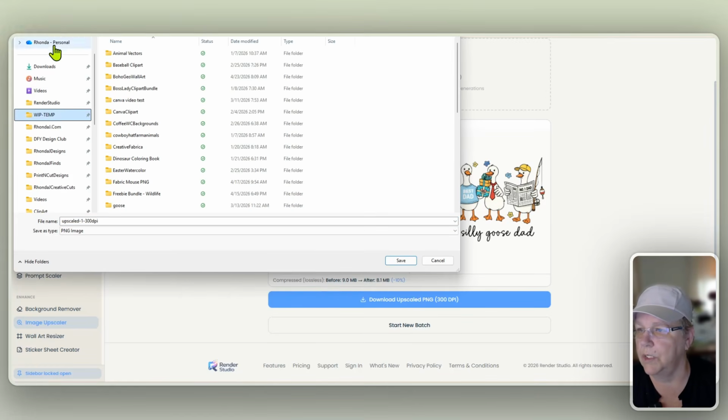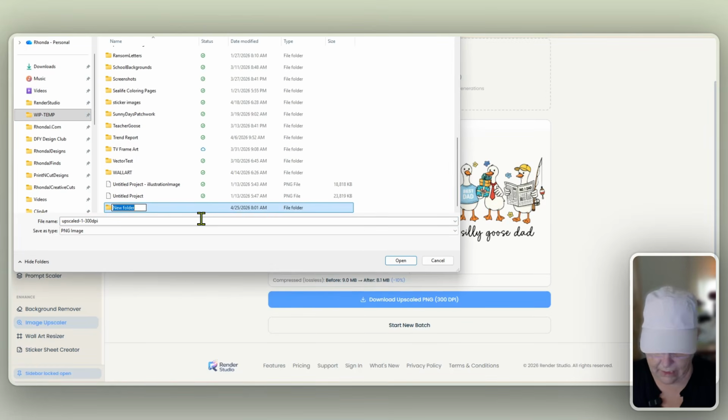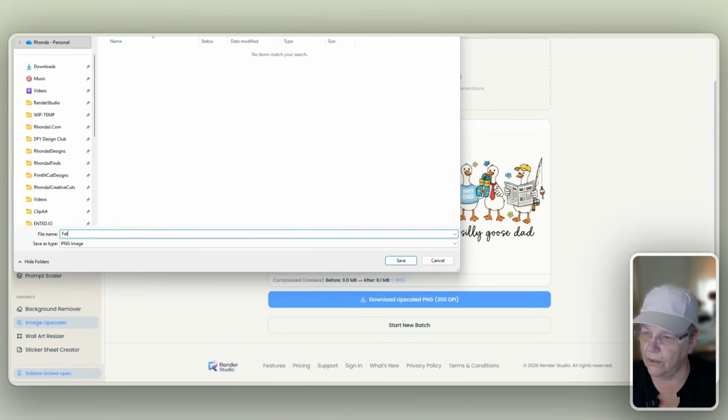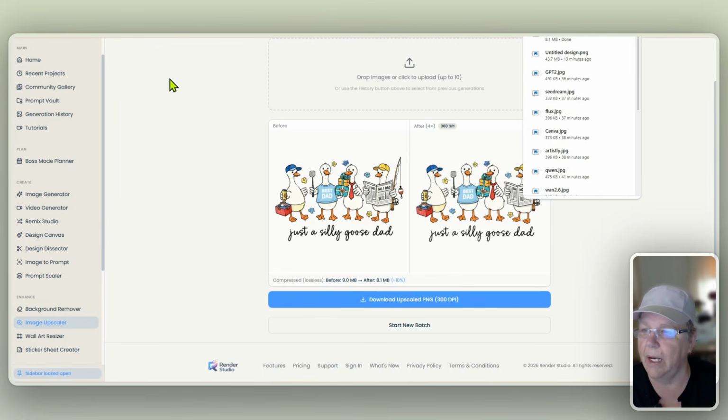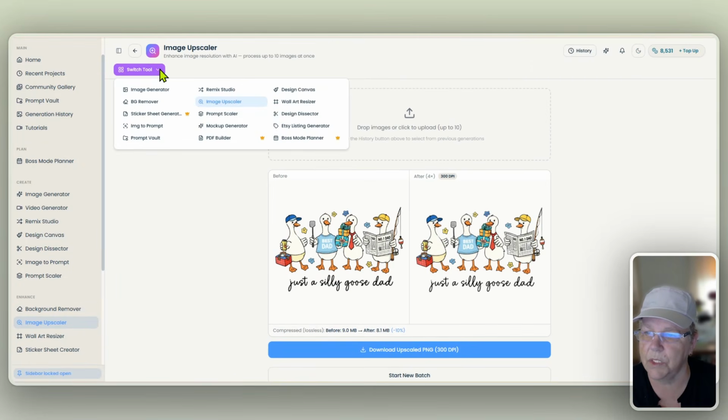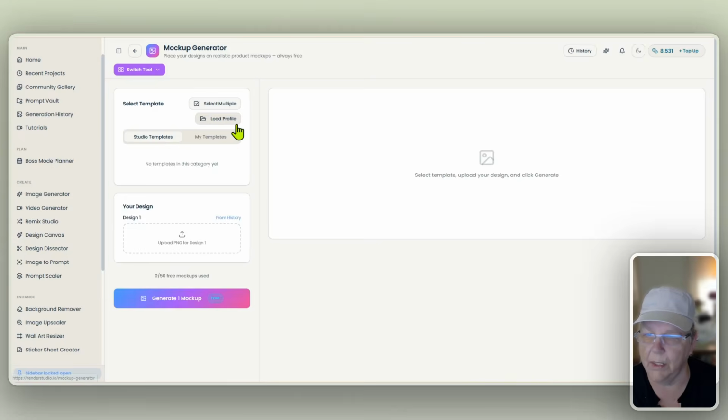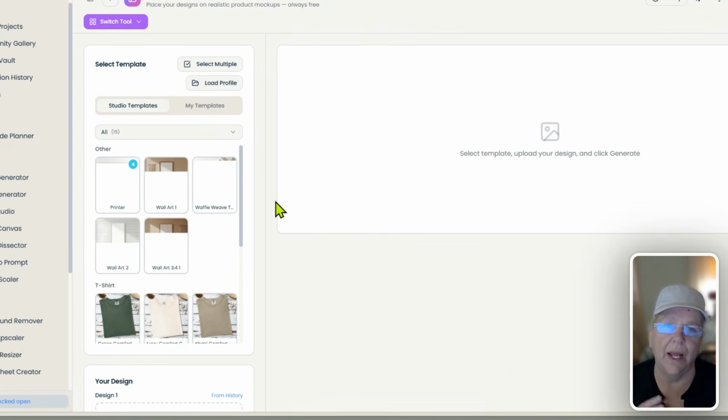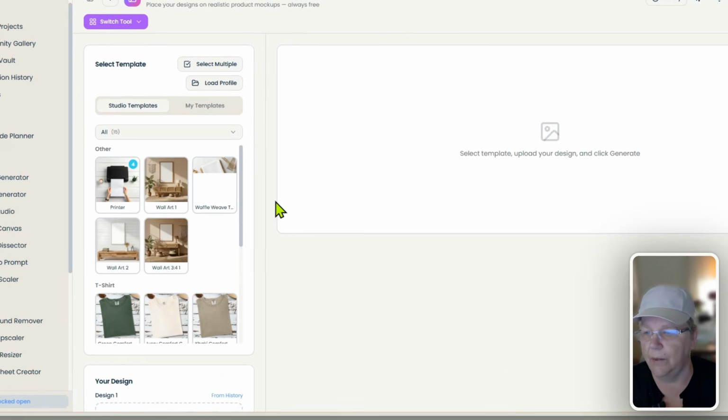So I am going to create a folder for this, and I'm going to call it Father's Day Geese, and I'm going to save it in here just like that. And from there, I will come up here to my tool switcher and I will go to my mockup generator. And so you can do everything right inside of Rhonda Studio.